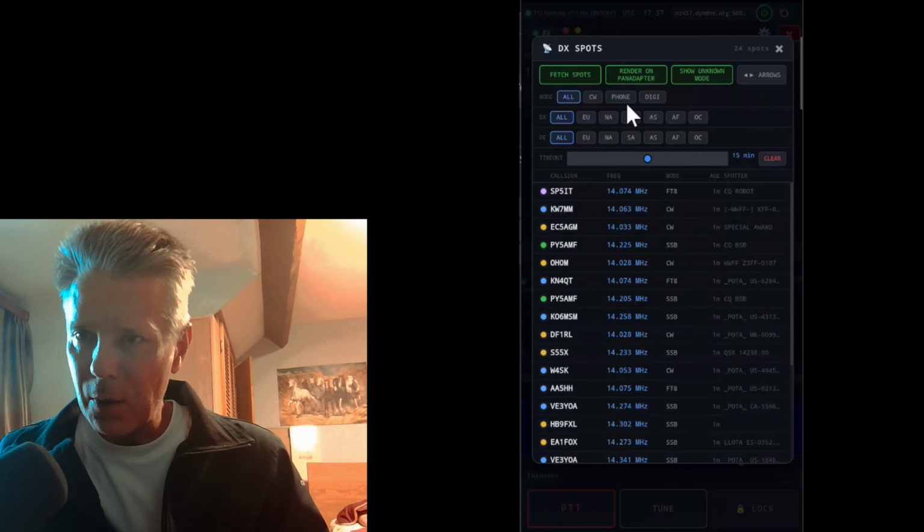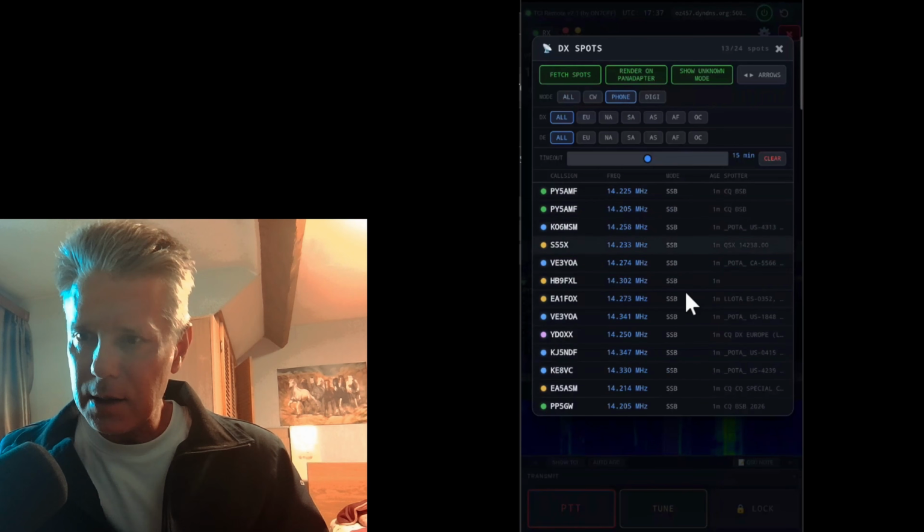So for example, if I want to have phone, you can see these are all the SSB, but sometimes people do not write what is the mode, and then it will also display it when you turn this one on. I explained this last time.